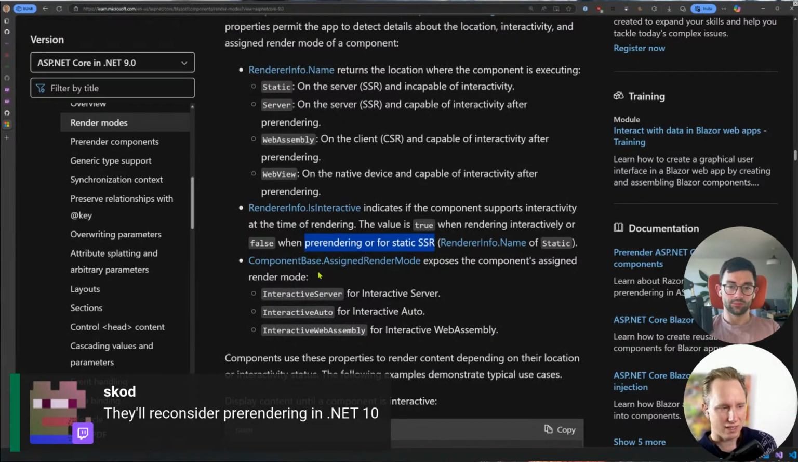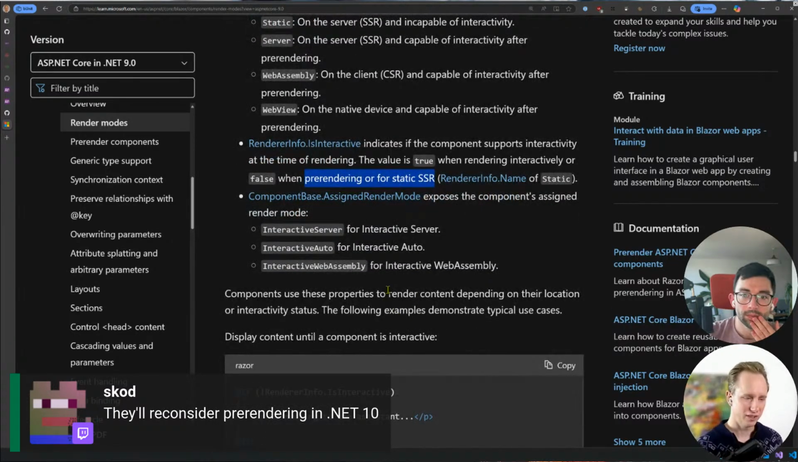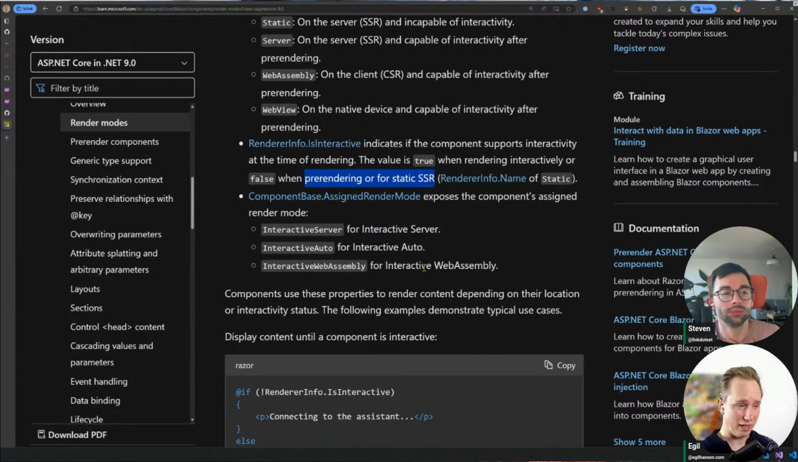Exposes the component's assigned render mode. Is InteractiveServer, okay. So still, why do I need both, right?